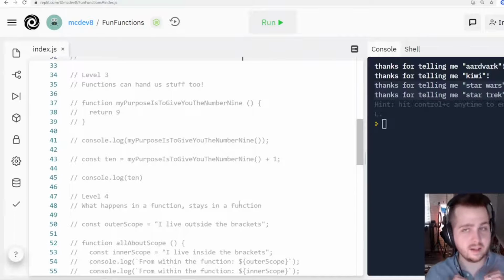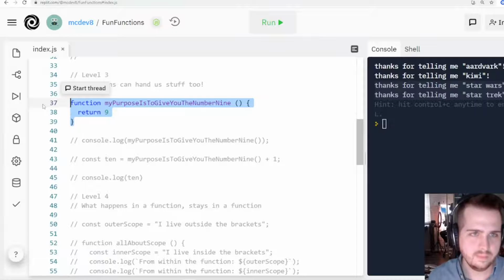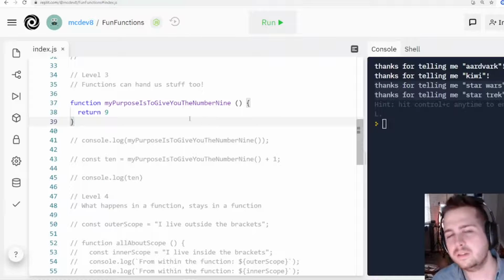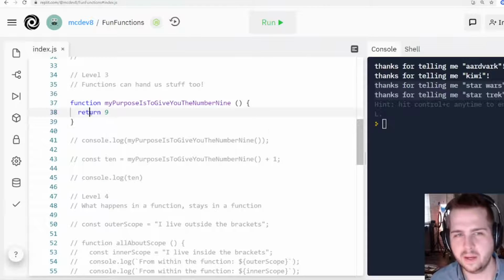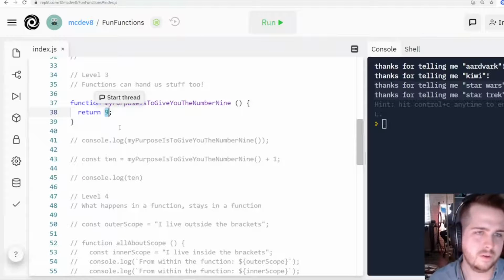Functions can hand us stuff too. So here we have a function that says, my purpose is to give you the number 9. And everything basically looks similar to what we've seen before, except now we have this new word, return. And after return, we have the number 9.